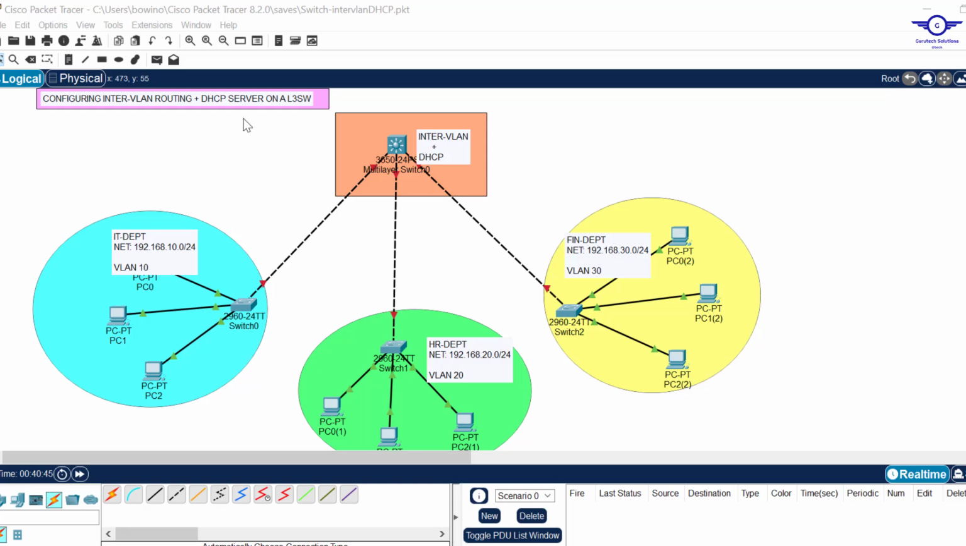So in this video, we're going to learn how to configure inter-VLAN routing plus DHCP server on a multi-layer switch or a layer 3 switch. We're going to use this smart layer switch to do inter-VLAN routing and to act as our DHCP server in this network to provide the IT department, HR department, and finance department dynamic IP address allocation.